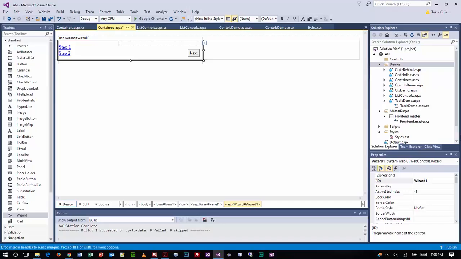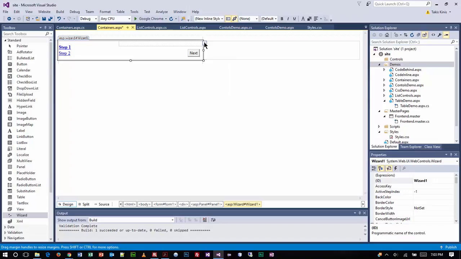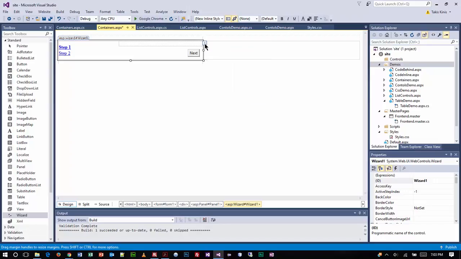So now your page should look kind of like what you see in the book, or kind of like what I have up on my screen here. Now, the wizard control has that little smart panel thing. And if you're not seeing it, that little box right up here can invoke it.